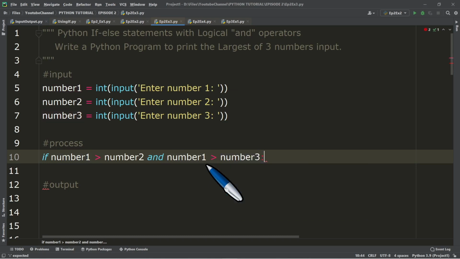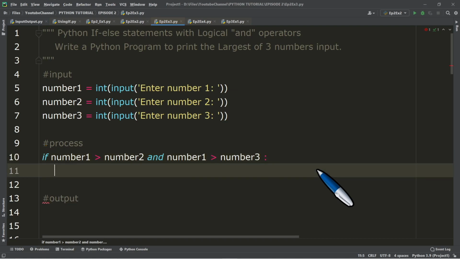And then you just have to put a colon there at the end, or you can simply put a space there, for example, if you want. That's still valid. And then what are the statements that you want to do if this condition is true?